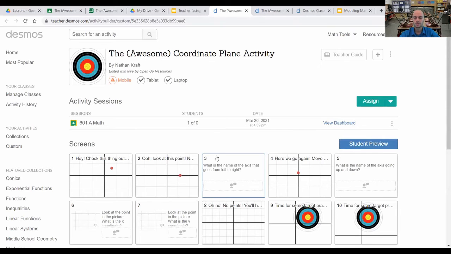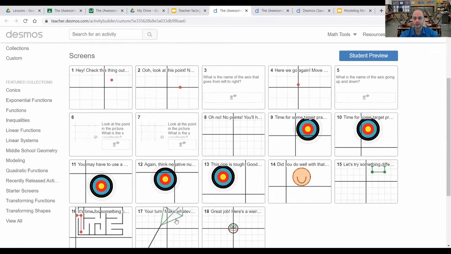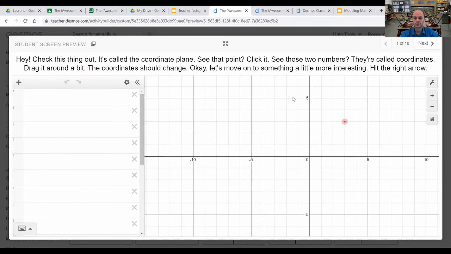Now we can notice there's a student preview here. You can see what all the different screens are going to look like, and you can actually click on them and run through them yourself. So for example, I can look at this screen. It tells us to click on the point, and then we can drag the point around. You will notice that as you drag the point around, the value of the point changes, which is really cool because it's going to help your students get an idea of how each quadrant changes the coordinates.